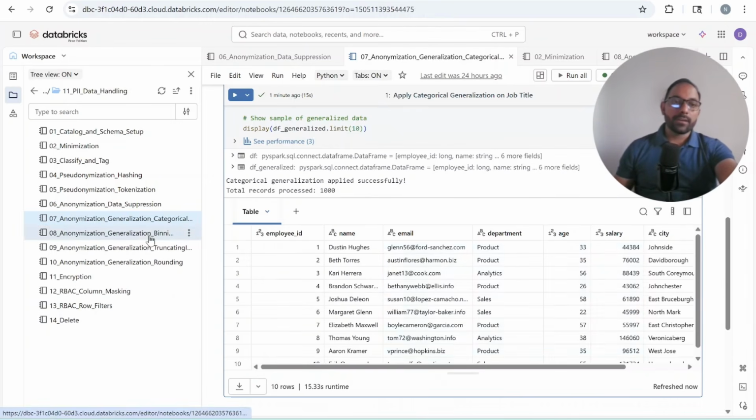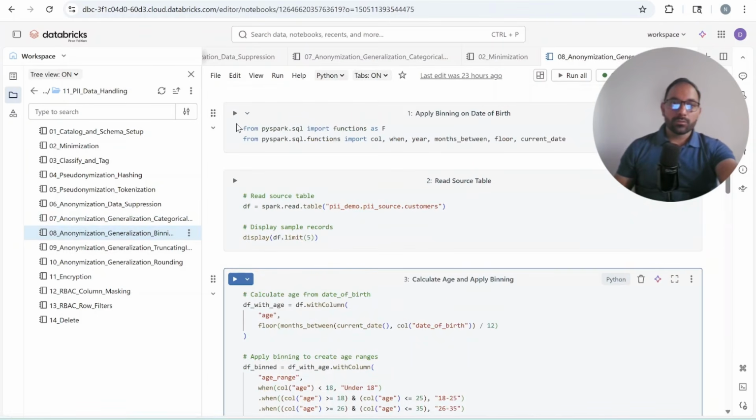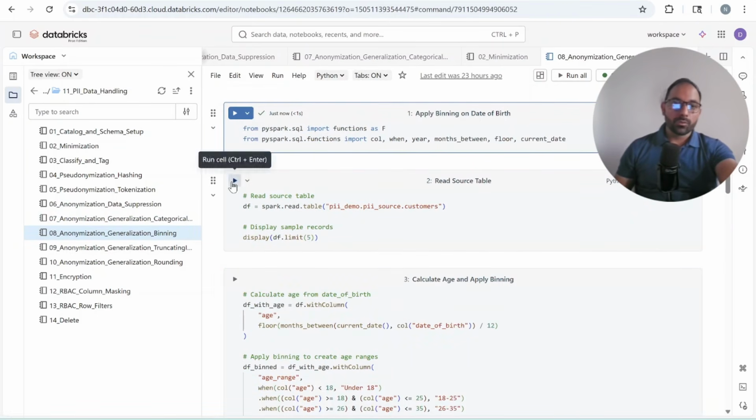Next, let's understand the binning part. Binning is also a generalization technique, so it will be similar.